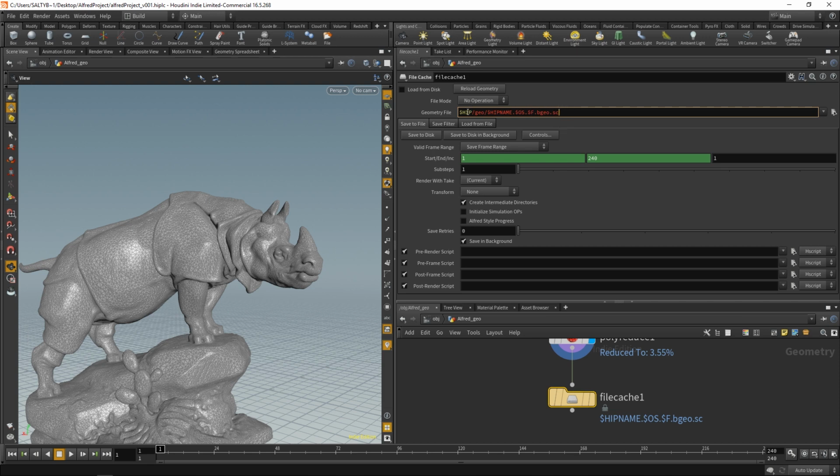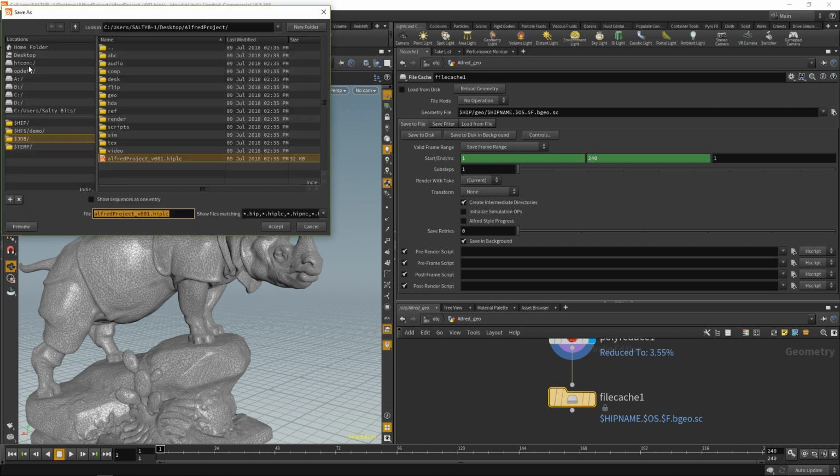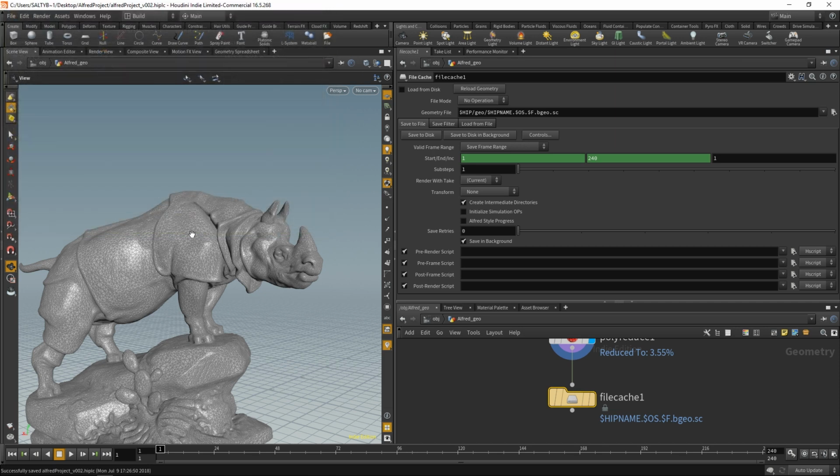If you do forget what these dollar expressions are trying to say, then hover over the text that says geometry file and just middle mouse, and you'll see what this expression resolves to. I'm going to middle mouse again to bring this back. And now that we've talked about saving, I think it would be a great idea to save because, man, I have been living on the edge. There we go, version 2.